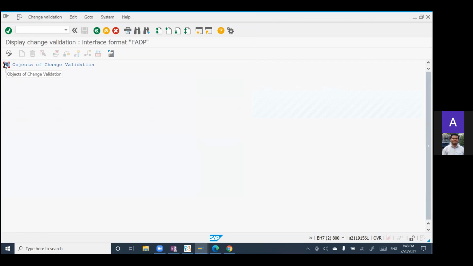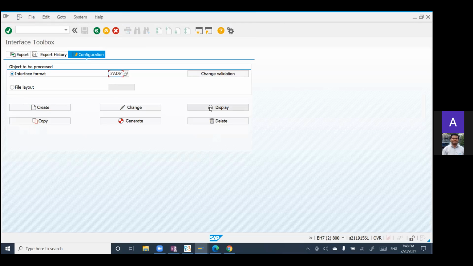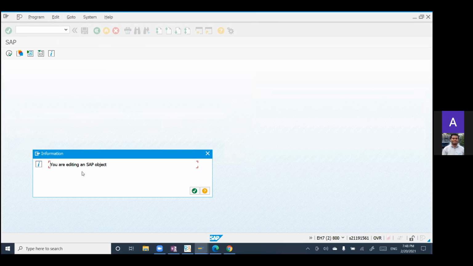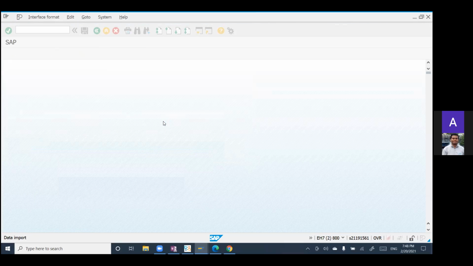There is no such object, I think. Otherwise it will come, and it is the same for ADP. There is also a change button below; you can try that. If it says you're editing an SAP object, it is because it is a standard object. Mostly in the case of a custom object, you will be able to change those things, but it is not recommended here.